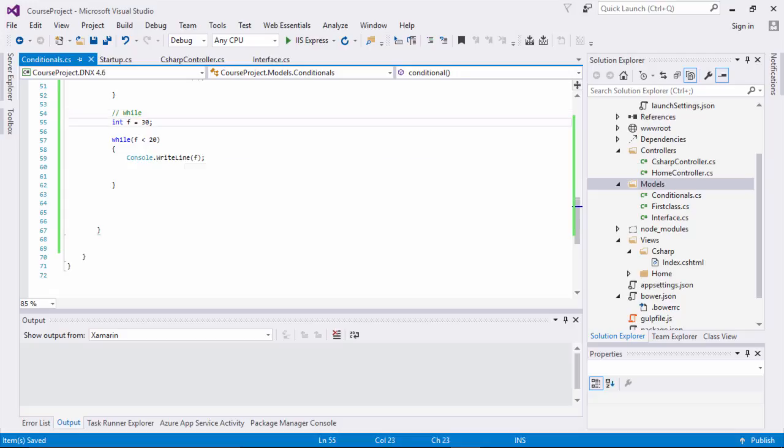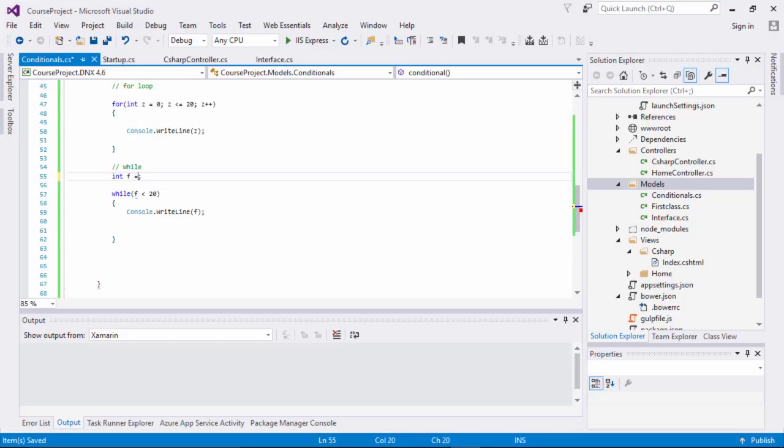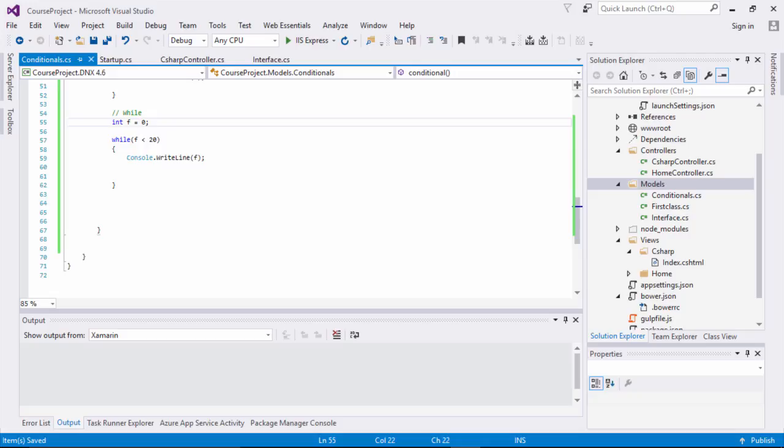Typically what you'll do in this case, let's say we initialize this to 0, and we say that while f is less than 20 here, increment each time until it is less than 20. So this is how we would associate these values. But it's always going to check the condition first. If the condition is not met, as I stated before, it will not execute.